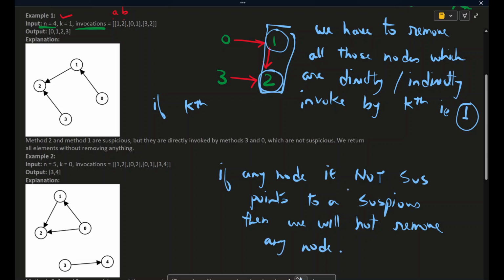So in this question we can see that node 0 and node 3 are invoking these suspicious nodes, 1 and 2. So in this case we will not remove any node from our resultant answer, so we will return all these nodes in our answer. So this will be our answer.